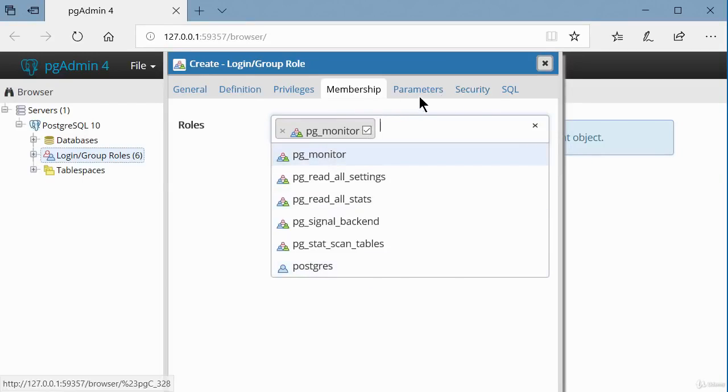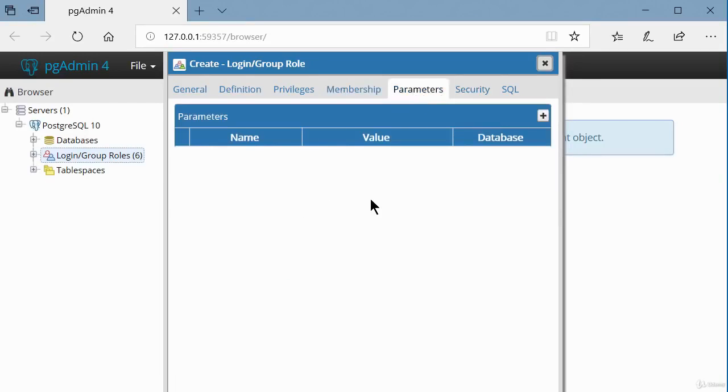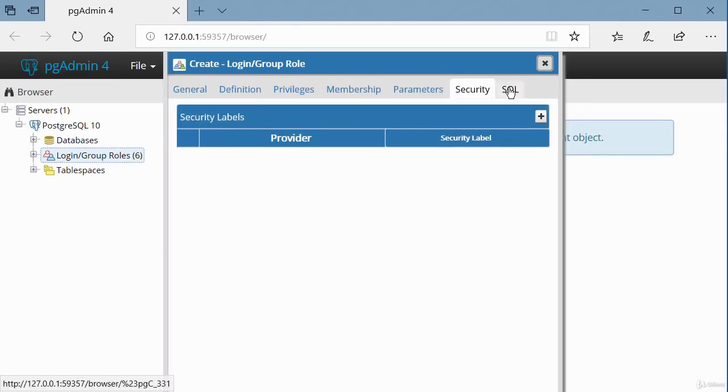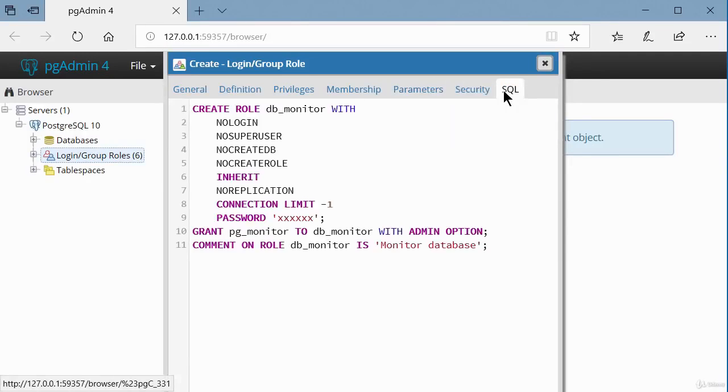So let's move on to the next tab, which is membership. I want it to be a membership of this PG admin here. It says here, select the checkbox for roles to include with admin option. I want it to include admin option, so I click on that. There's parameters here. If you need to set any parameters, this is where you would set it. I'll move on to the security tab. And again, this is where you set any parameters.